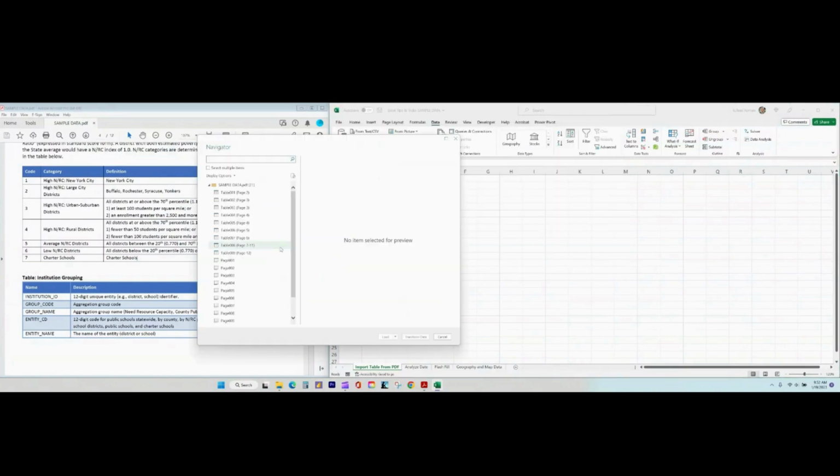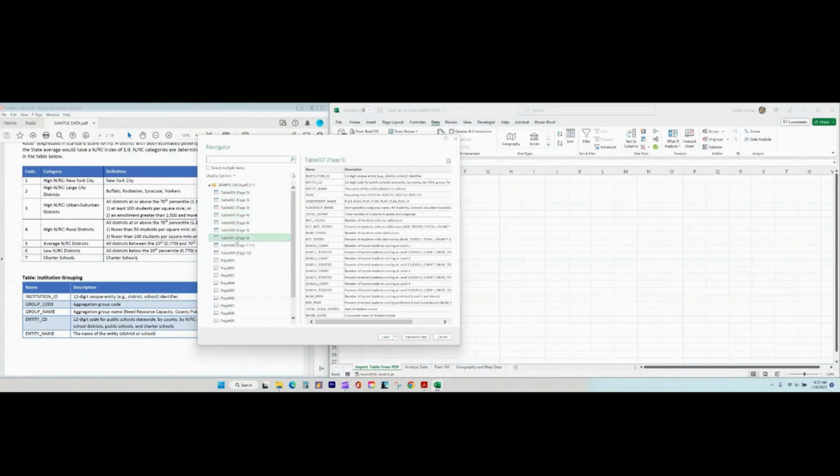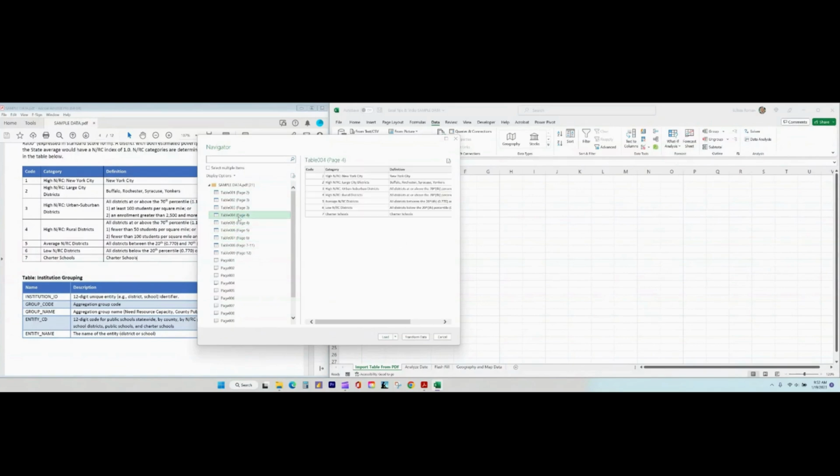I'm going to import it, wait until this window pops up, and it's going to have a whole list of tables within that document. So I'm just going to scroll down this whole list to find the table that I want to import. In this case, it's going to be table 4. So as you can see on the left-hand side, it's the same table.